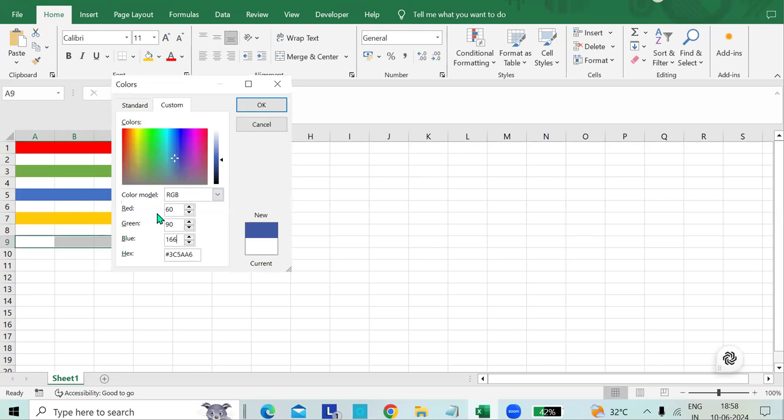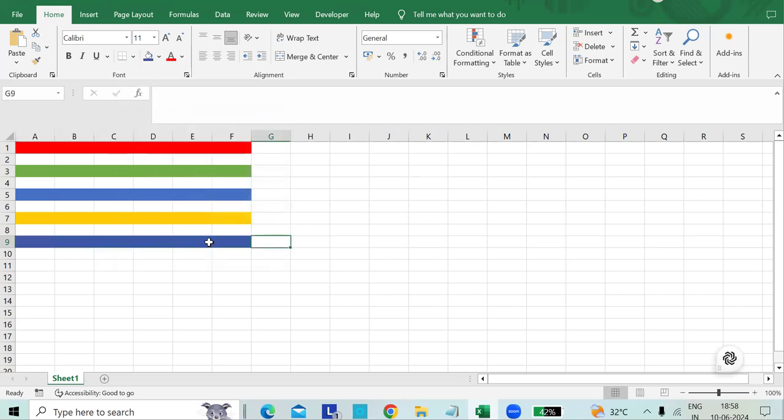So this is what RGB is: red, green, blue. Based upon the numbers which we have given in the red, green, blue, the respective color will be selected here, and you can see the color here. So that color will be copied here. Click on OK. See, we got a dark blue color here. So this is how we can do the hexacode and RGB by using Excel.